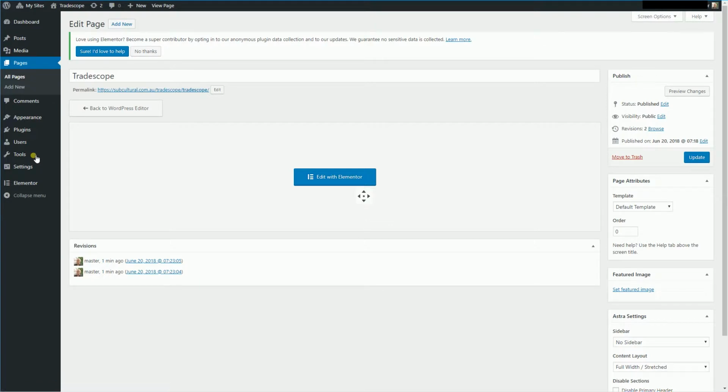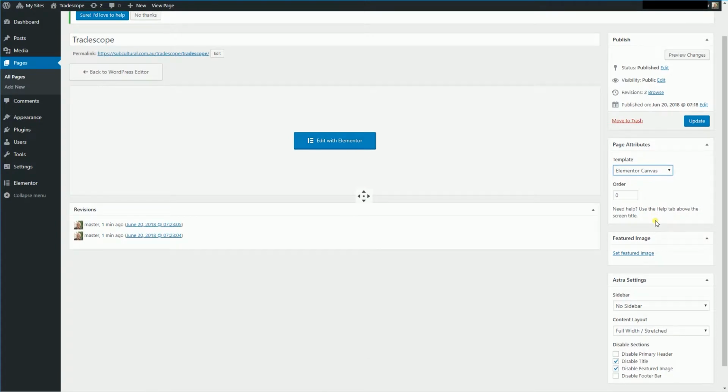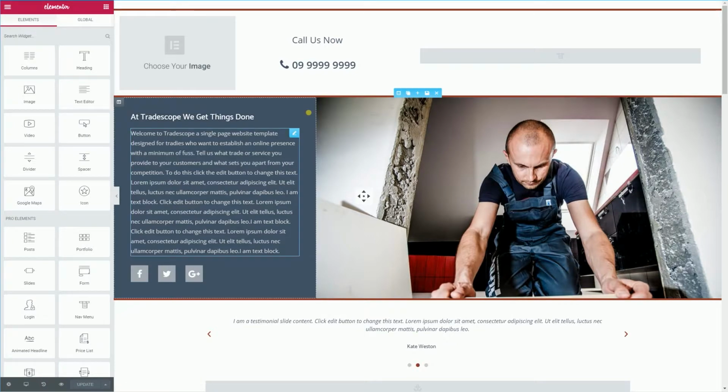We're back in our WordPress dashboard editing the page settings. We need to look for the page attributes panel and change the template that we are using, changing this to Elementor Canvas. If you're using Astra, you may also want to check the Astra settings, making sure that the page content layout is using the full width stretch layout. Click Update, and if we now return to editing with Elementor, we can see that the Astra header and footer have disappeared.